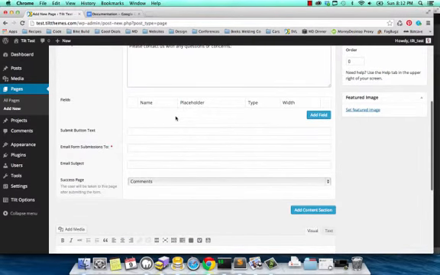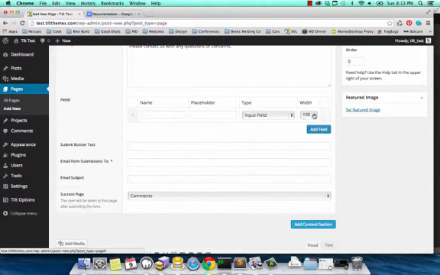Next, we want to actually add our form fields. As of now, you have two options with form fields. You can choose between a standard text field or a text area. In future releases, we might add additional fields, but for now, you have those two options. So let's go ahead and add a few fields.